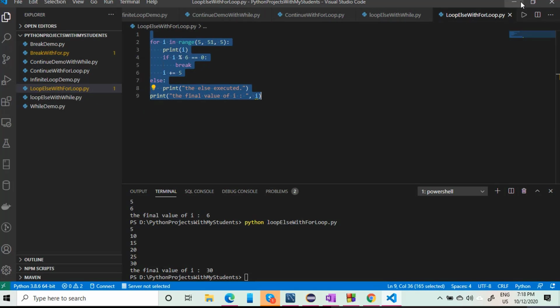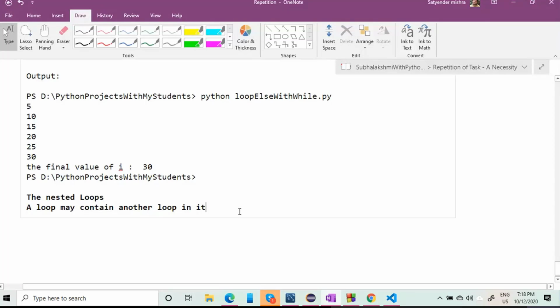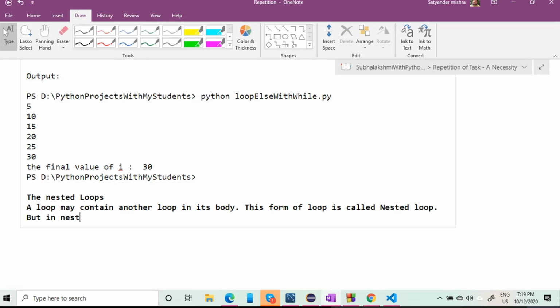So what I'm doing here. The nested loop: the loop may contain another loop in its body. In a nested loop, the inner loop is called a nested loop, right? The inner loop must terminate before the outer loop. Fine. So let me show you one example here.